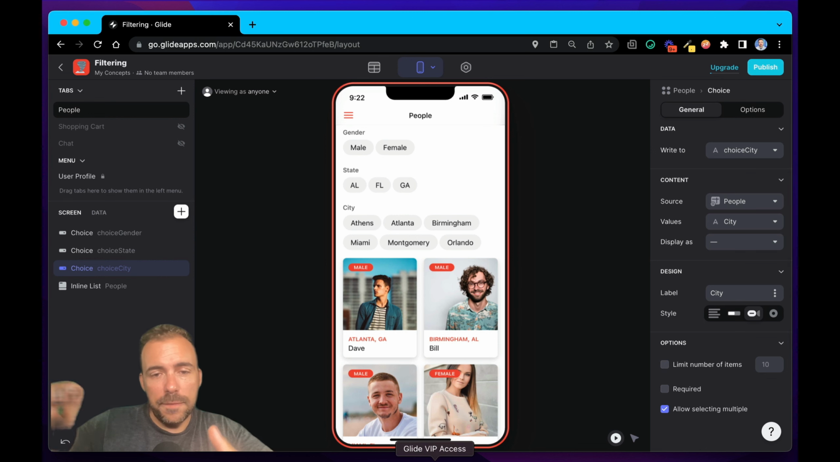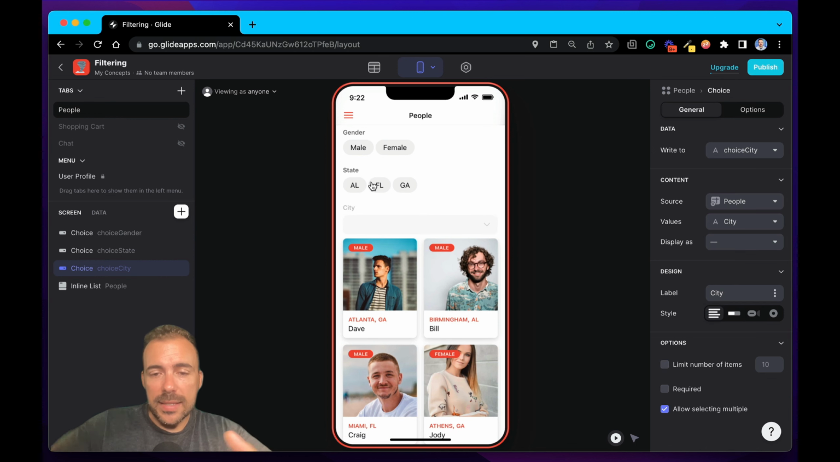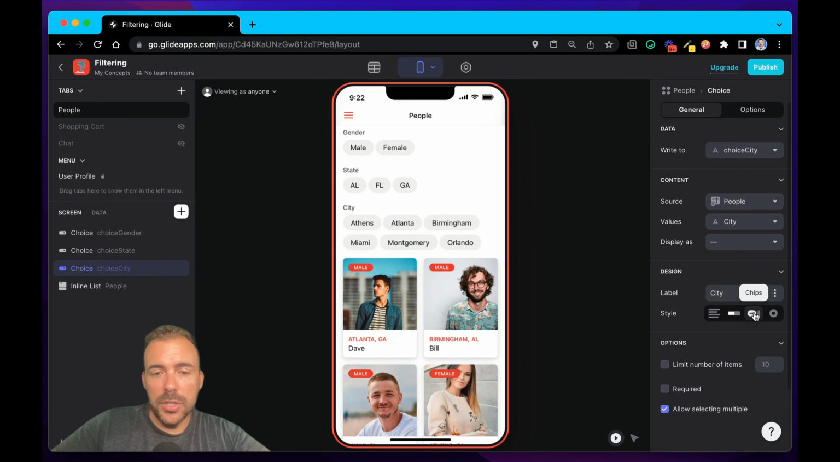You want to keep your filtering list as skinny as possible, right? As narrow as possible. So in that regard, you might want to use a drop down instead and condense some things a bit. But for now, I'm going to go ahead and just use chips.